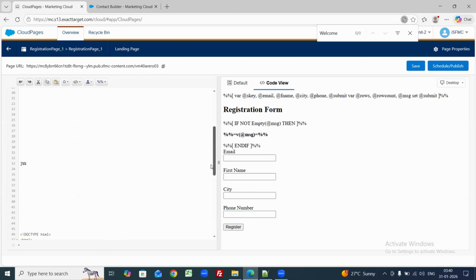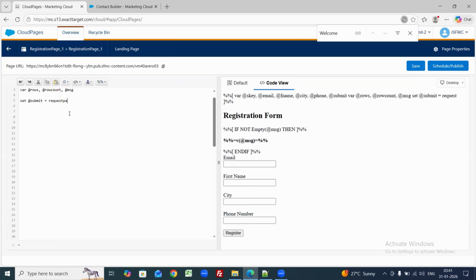Here we are going to check whether this form is invoked or not. I am going to declare a variable called @submit, and request the form whether this submission has been done or not. So first I'm going to declare this variable called @submit. I'm going to write an AMPscript function called RequestParameter. This function we are going to use for the first time.